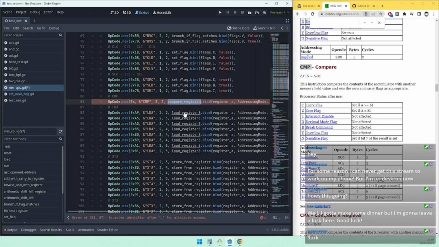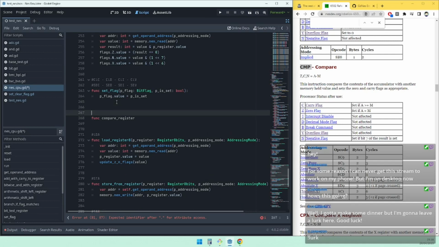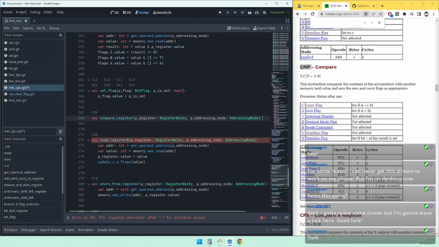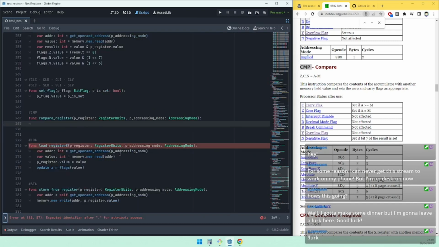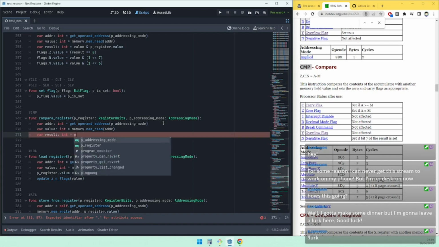So let's go and find and create the function compare register, CMP. It takes one register and one addressing mode. Let's try this for a moment. So it will load the memory, get the memory address, get the value from the memory address, and get a result that will be equal to the register minus the value.